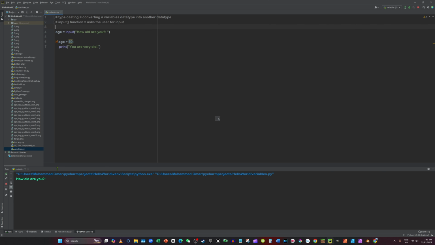So it says, how old are you? I'll type 111. And then there's an error, which I predicted. It says type error, not supported between instances of string and int. Int basically stands for integers. So in Python, strings and integers can't go together. If you write a number, Python will think it's a string.